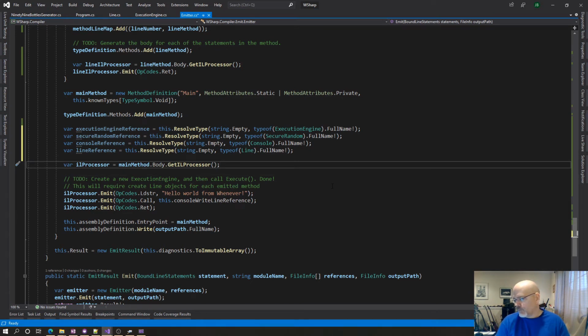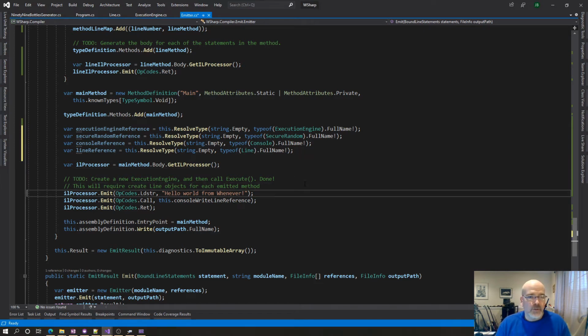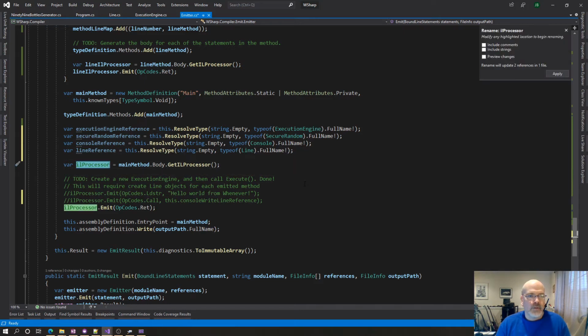Okay. Well, what the heck do I do now? So I want to create an immutable array of lines. But it's a generic. So, how do I do this? Well, it's a call. At the end of the day, it's a call method. So, I'm going to get rid of this for now. I'm going to call this main IL processor.